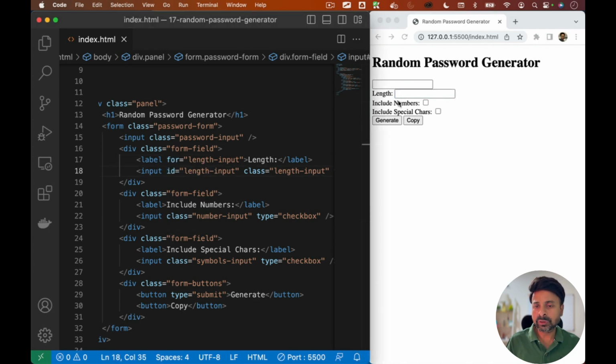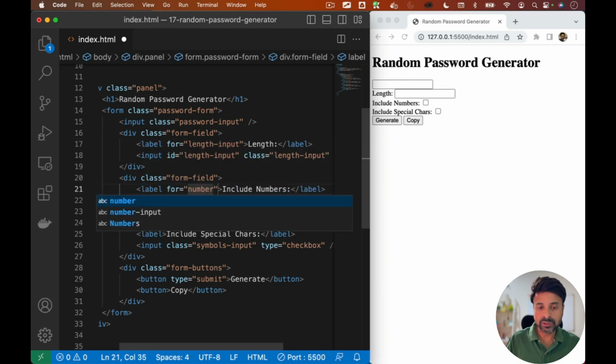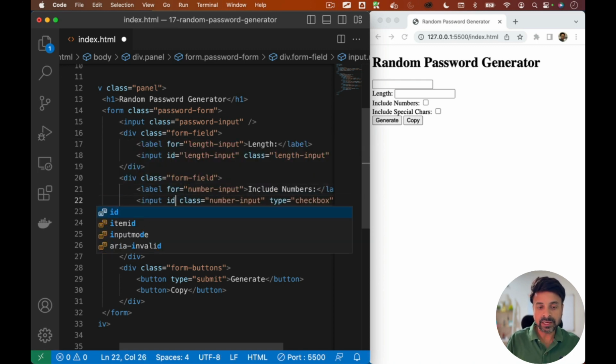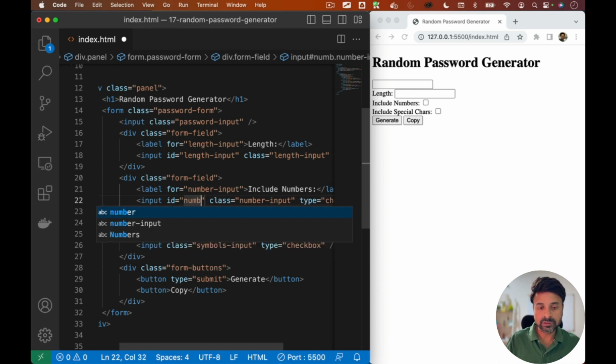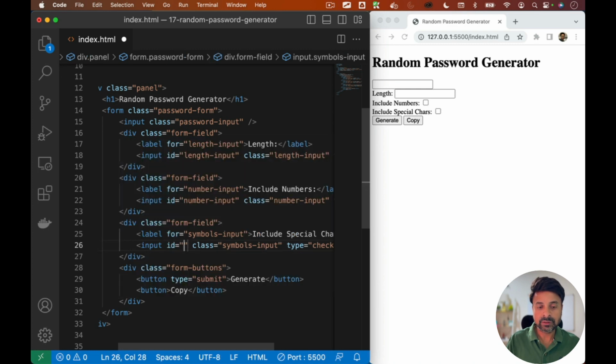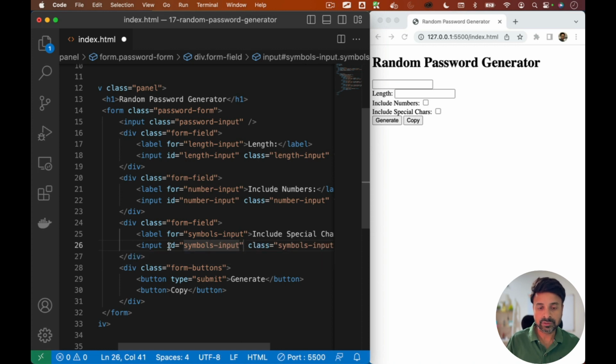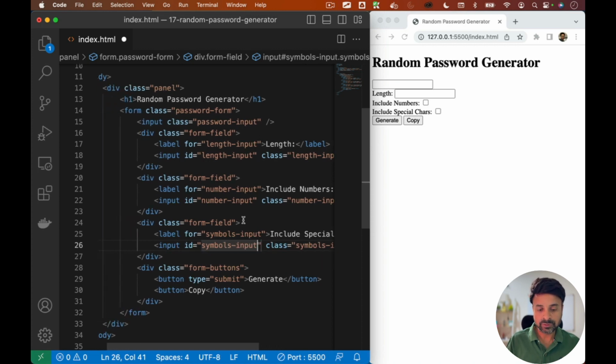Probably I don't need to do it for the others, but let's do it for the other form elements also. That's the standard practice. So I'll copy. Let's have the for, and here I'm going to give a number input. Let's give that as an ID, number input. And the last one will be symbol input, and the ID of symbol input.